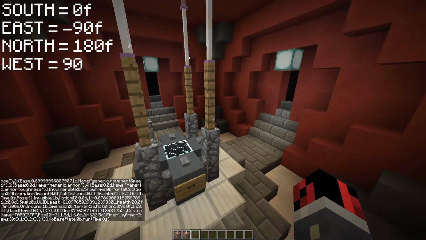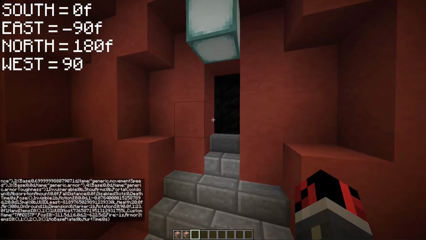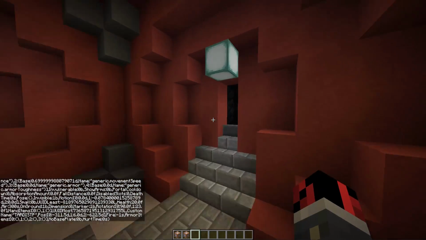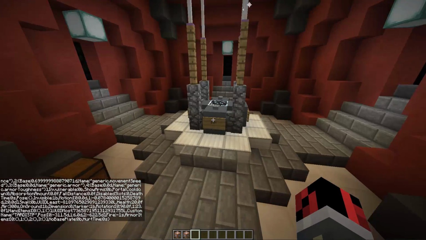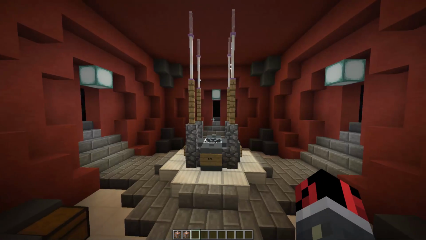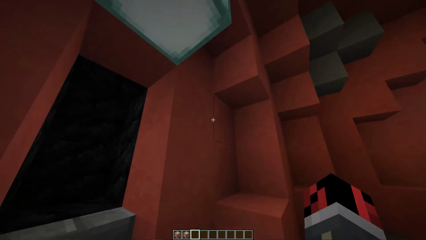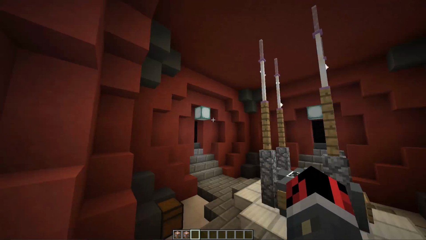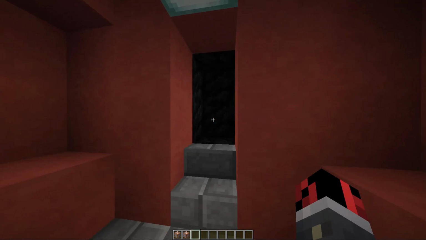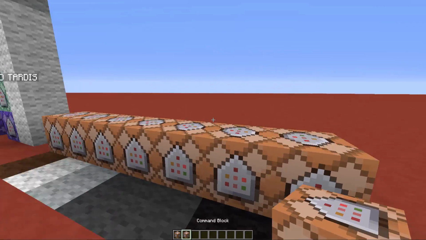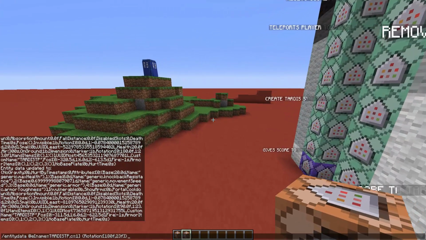Boom. What we did with these commands, we just rotated the armor stands, so whenever a player gets teleported to them, they have different rotations that are looking towards the inside of the TARDIS, and when a player is teleported to an armor stand, he takes the same rotation of that armor stand. These two command blocks are similar to the previous two.